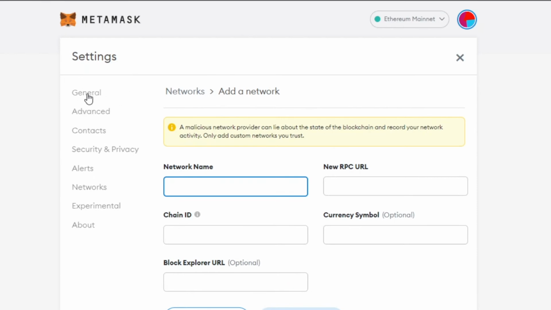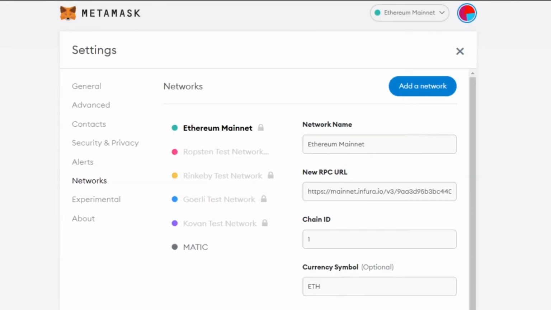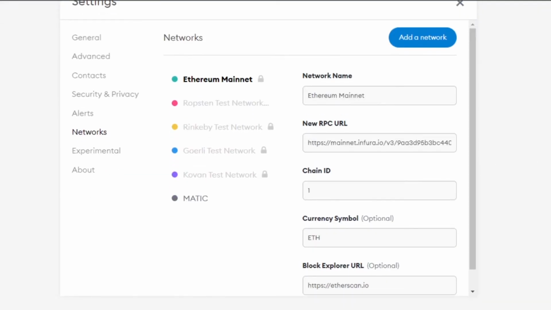If I want to check out the networks that are available right now, we have Ethereum, we have Matic right now, and these are all locked networks right here. So let's say that I want to go ahead and add a new network. All of the network details are given right here. So we are adding a new network.